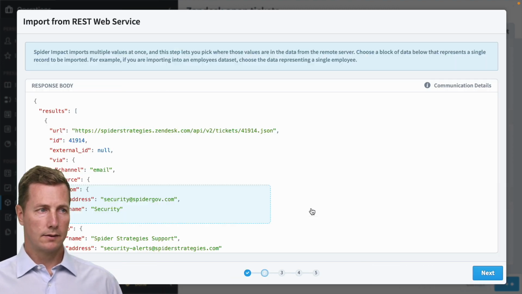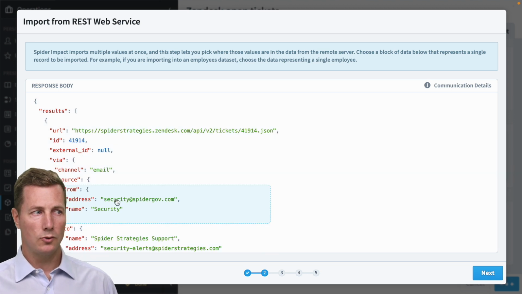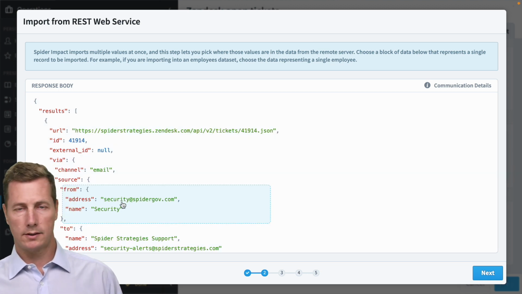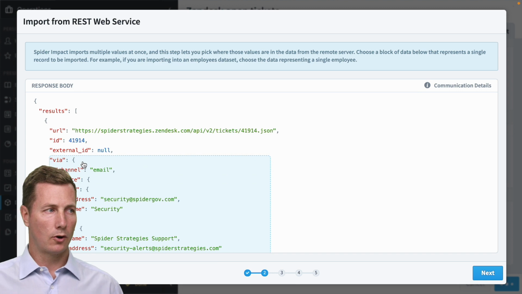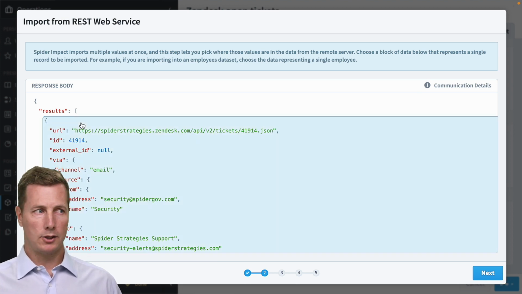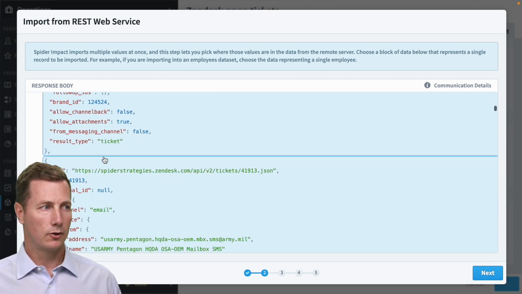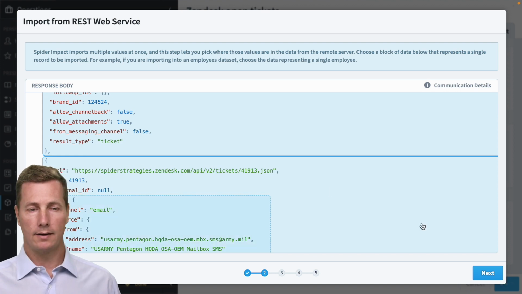She's going to hit next. And this is all the data we just got back from Zendesk. And she can choose if she just wants this from field or just the via field or whatever. She wants this entire big block of information. Each one of these is going to be a record. It's going to be a ticket, right? So this is a Zendesk ticket. I'm going to scroll down here. This is another Zendesk ticket, right? And it's pretty easy to just grab the data you want.